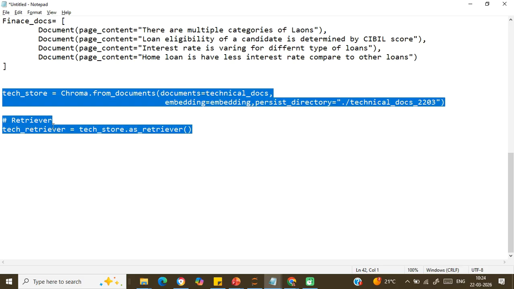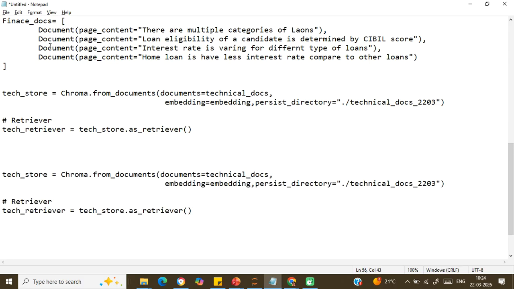The same format I can have for the finance documents. I can say finance store, and I can use this particular finance store over here. Instead of tech retriever I can have finance retriever. And instead of technical docs I will pass finance docs over here.